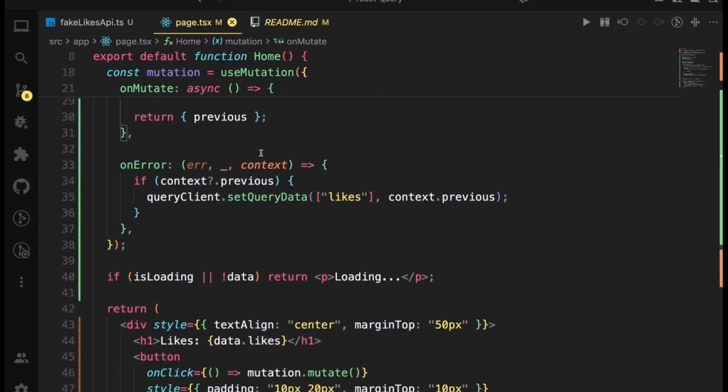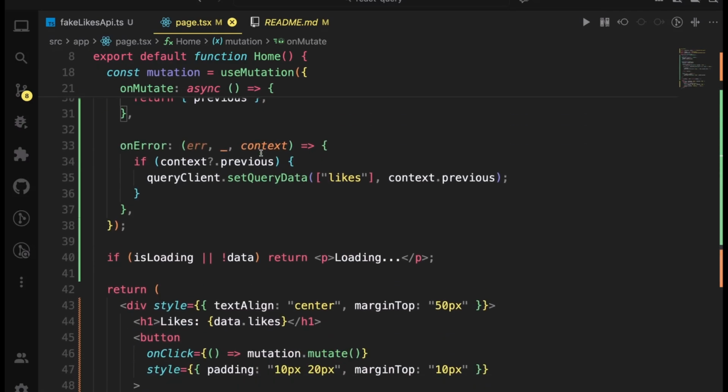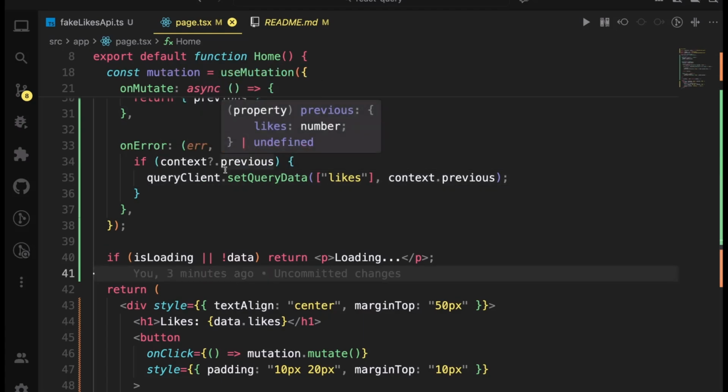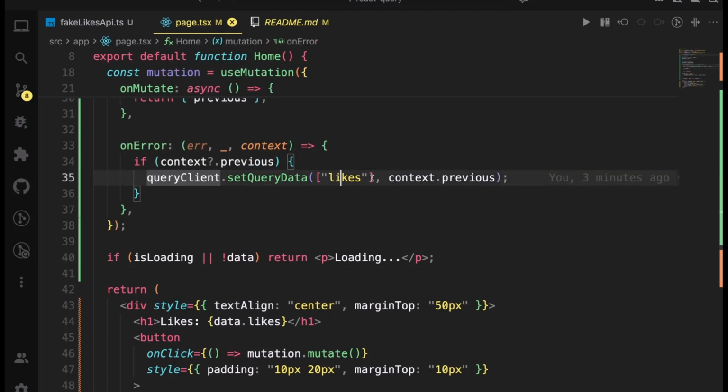The reason we're returning this is because if we get an error, we see if there exists an error, and if so, we're literally rolling back the like counter to the previous one. And that is how you get optimistic updates working in the Next.js application.